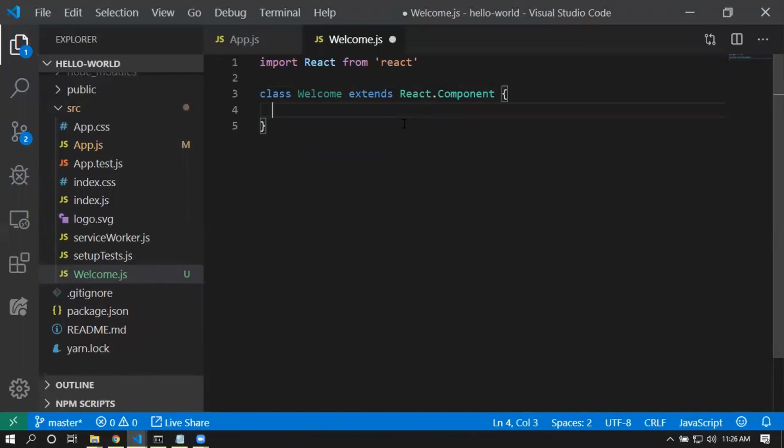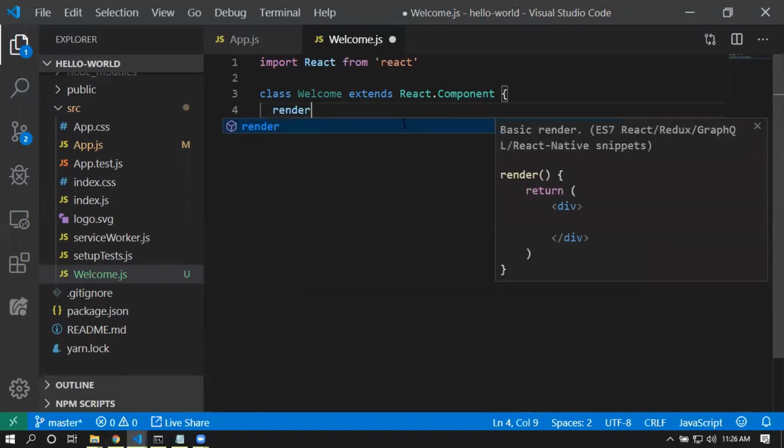All right. So in here, what is the minimum required method for a class component? Render.